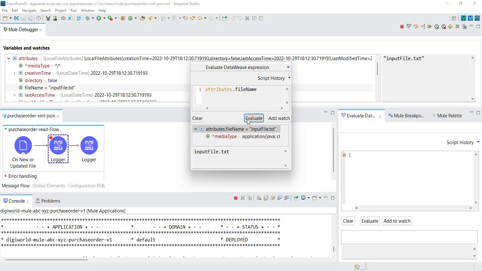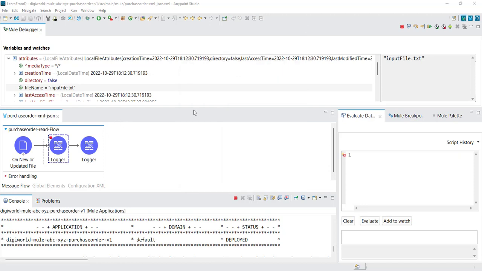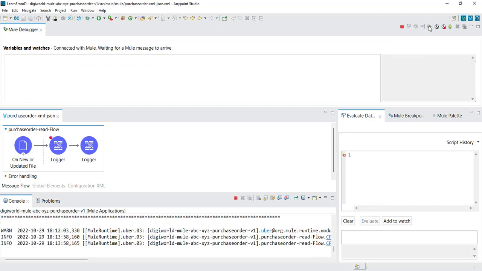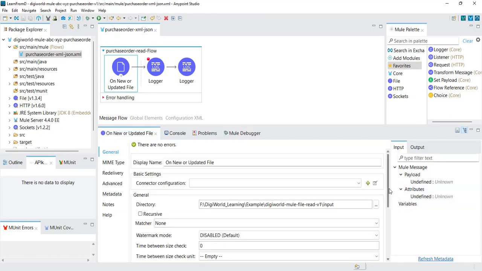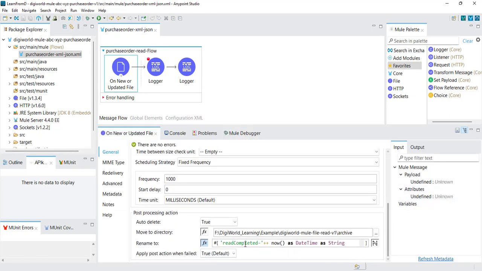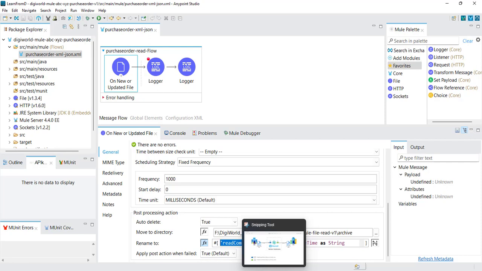So I'll just click on evaluate, and now if you see, this is how the file name is coming. So now we are very sure that this is how we can get the file name. There is another thing I'll tell you later, but for now let's just complete this debugging, and then we'll update our code. Okay, so in this, let's go to this one, and in place of read complete, we need to remove this part, and we'll make it like this.